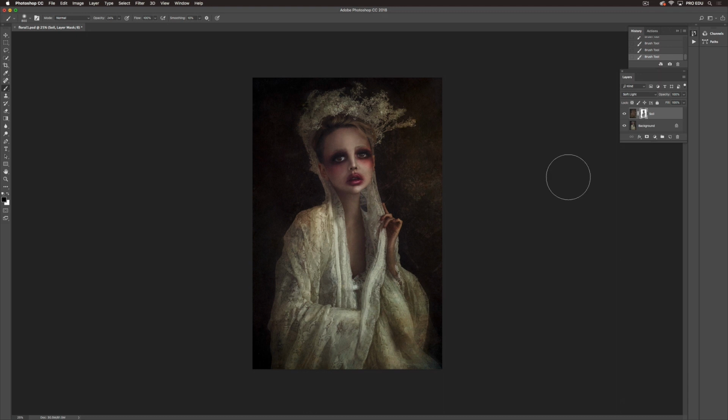I've gone ahead and removed all the texture from her face. I love the way the colors look. I love the pattern that's in the background. I'm really happy with the way this looks. So I would be finished with it at this point, but I want to show you another way to do this as well.